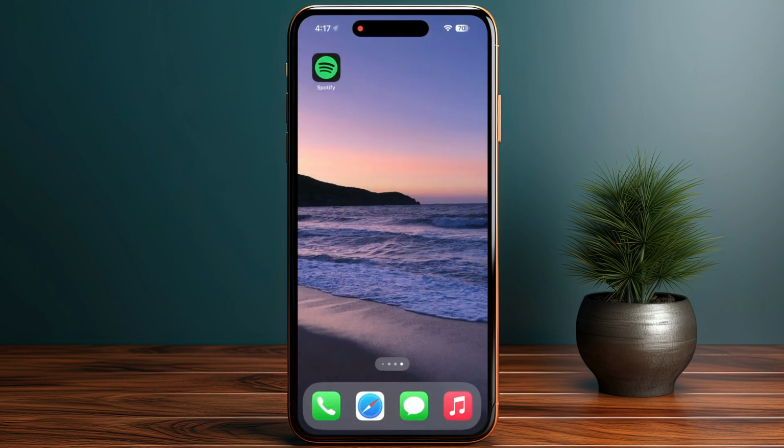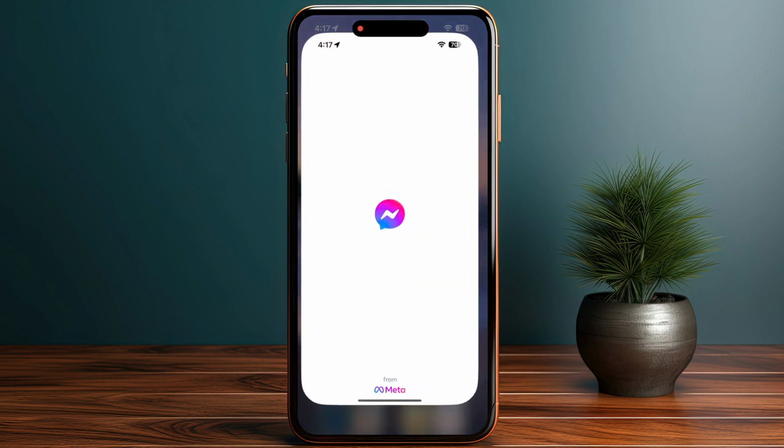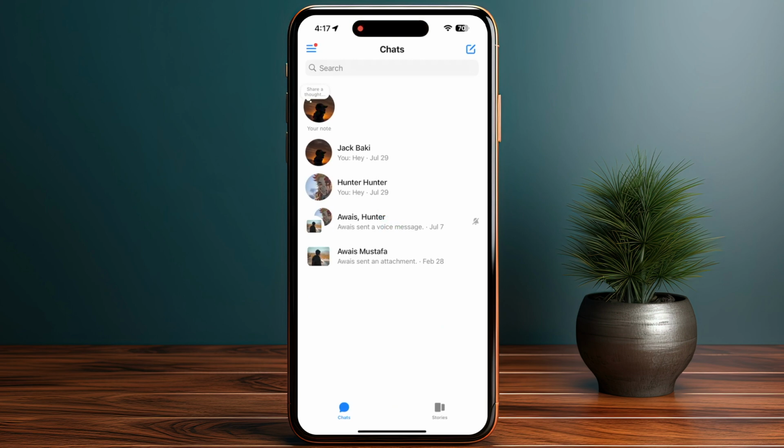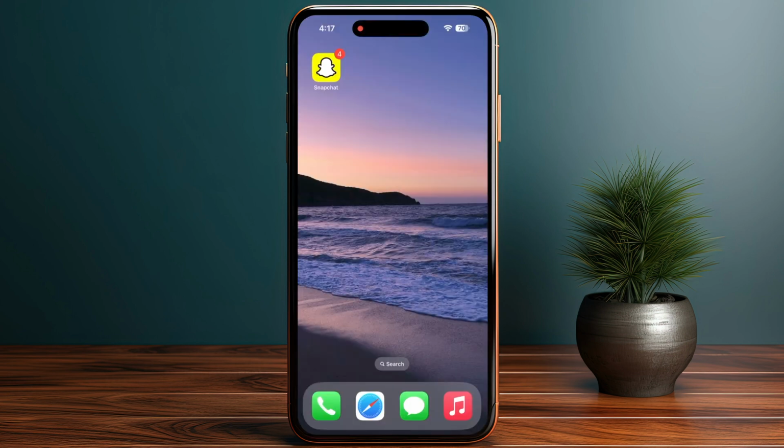And after that you have to restart the app. For that, simply open your app and then reopen it. So this can sometimes also resolve the temporary glitches that is happening with you.